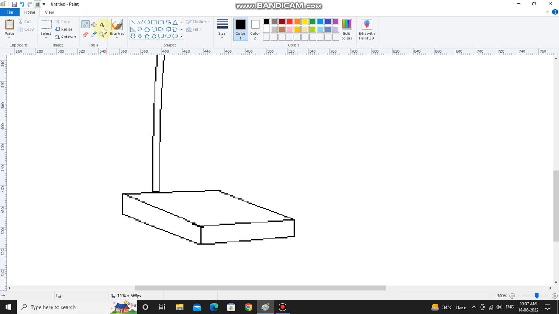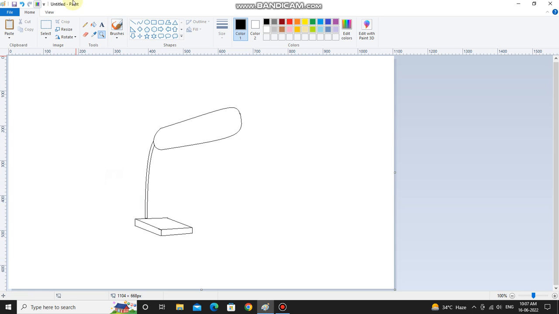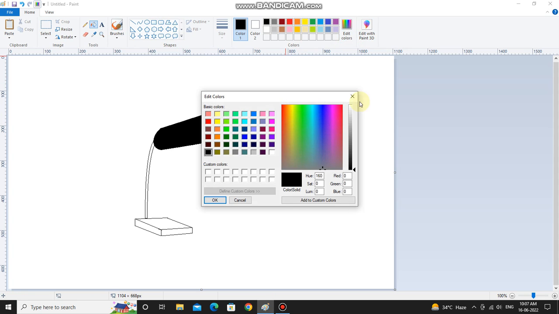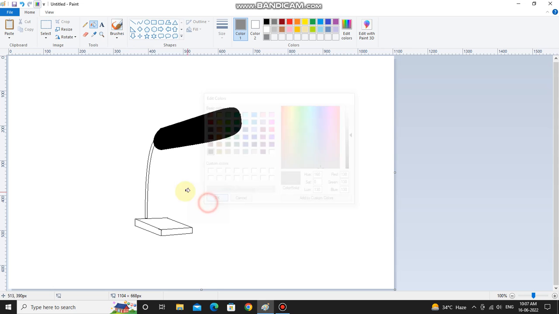Like this, and then zoom out, and then you have to select fill with color and fill the black color here. Go in edit colors, make it light, click OK and fill it right here. And select light gray, fill it right here, and then draw dark gray here.